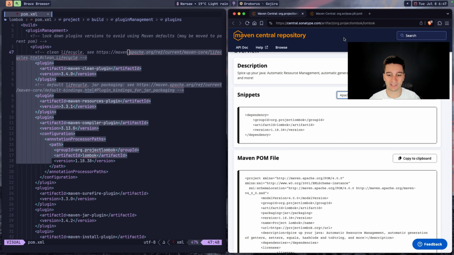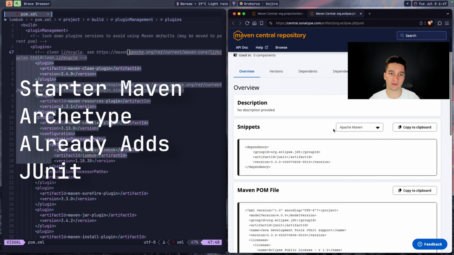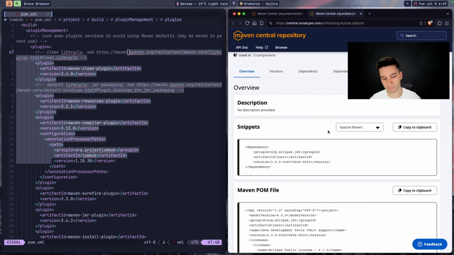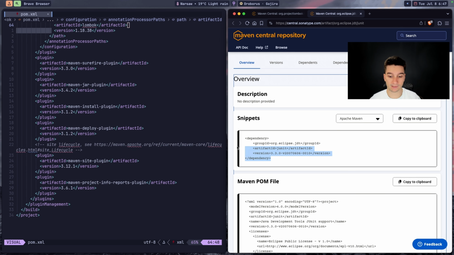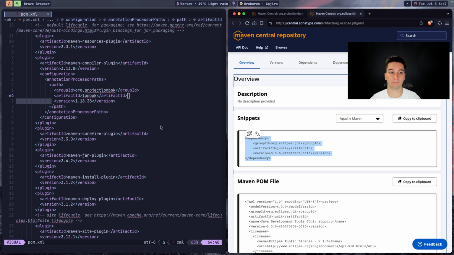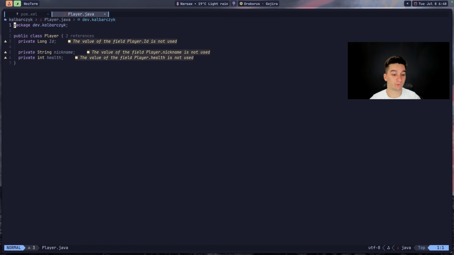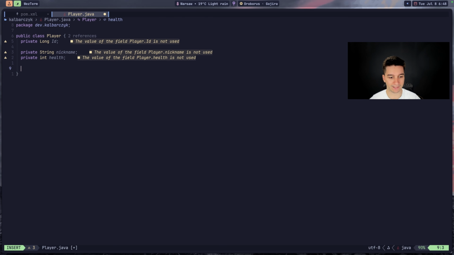We also need JUnit added to our dependency list because we are gonna use it to test our application. So just copy this dependency to your pom.xml. Okay, I created here a player class with 3 fields: long ID, a private string nickname, and private int health. Let's now create empty constructor and getters and setters.